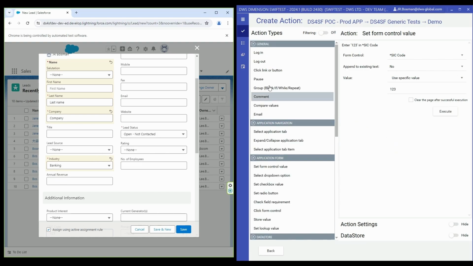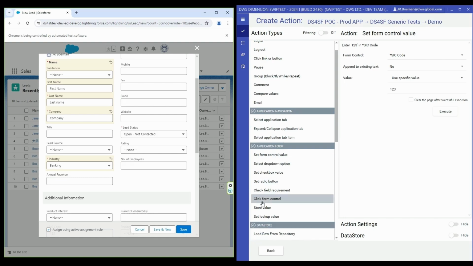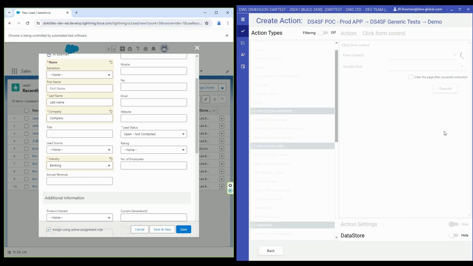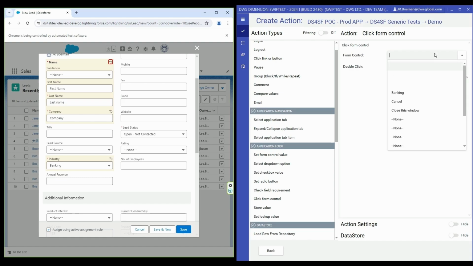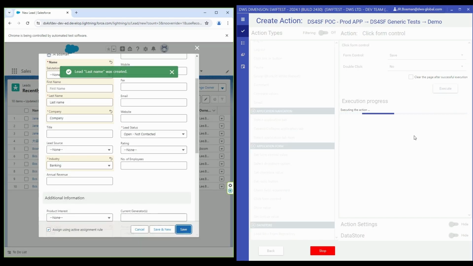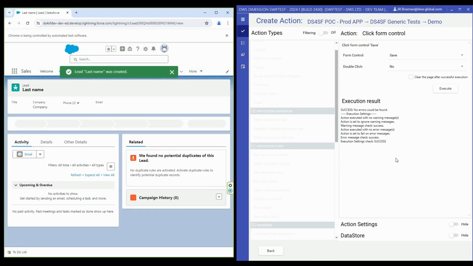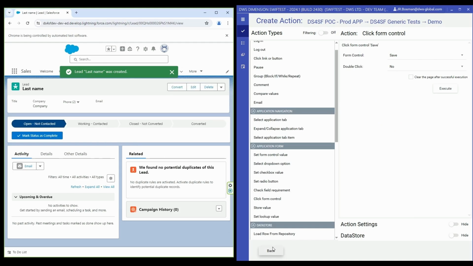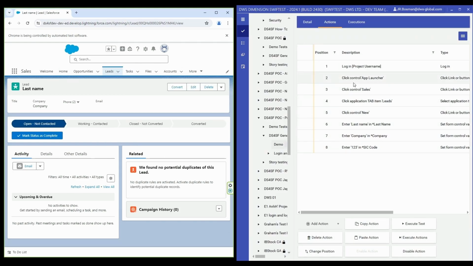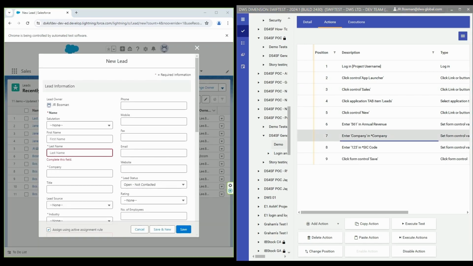And now to submit the form, we're going to go to the click form control, and we are going to select the save option and execute. And there, these actions have been successfully added to the test. So I'm going to stop here. Hopefully you've seen enough to really whet your appetite. We can always dive deeper and spend more time in a follow-up detailed demo session.